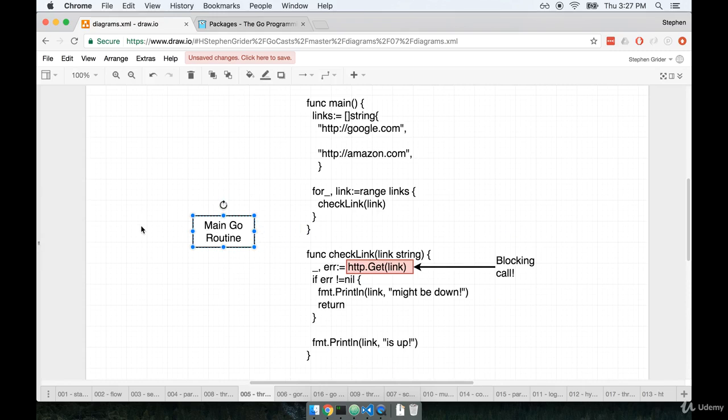Now, I want to dive into our existing program and think about how this main Go routine that gets created is executing the code inside of our program. So we start up our program. All this code inside of here, this is all the code of our program, is automatically executed line by line by this Go routine. So the Go routine starts off and it creates this slice of strings. It then kicks into this for loop where it starts to iterate over each link inside of that slice.